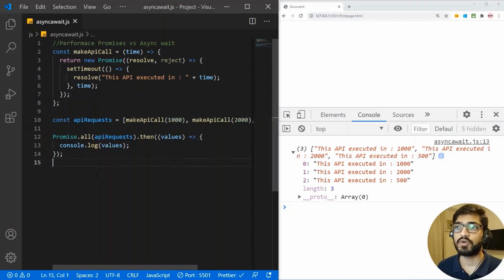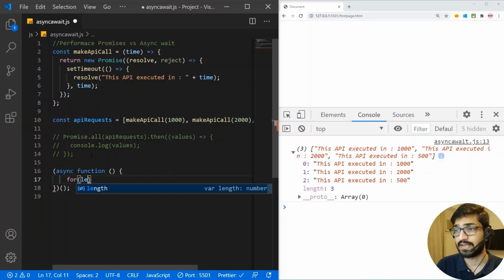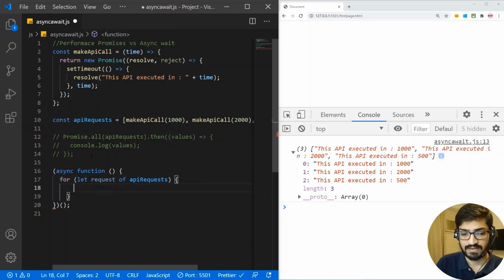But what if we want to change this into an async await? So what I'm going to do, I'm going to just comment this out, and I'm going to use an anonymous self-executing function. So I'm going to write a function here, all right, and this function will be self-executed. And inside the function, I'm going to do a for. Let's use a for of. So for of, I'm going to use a let request of API requests. And inside that, I'm simply going to do a console.log.